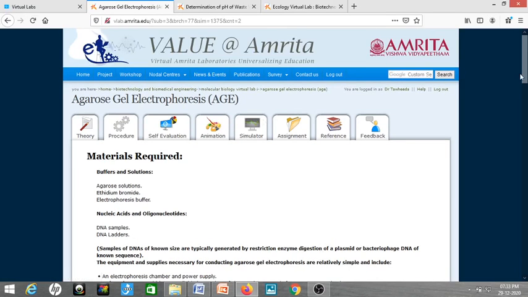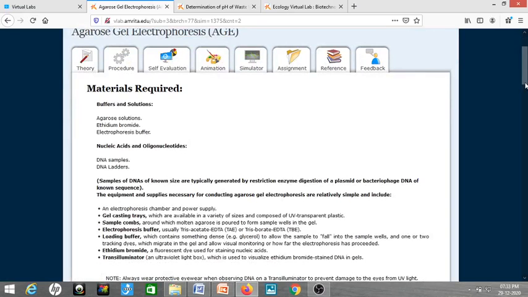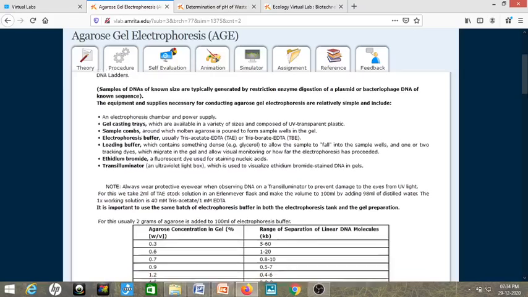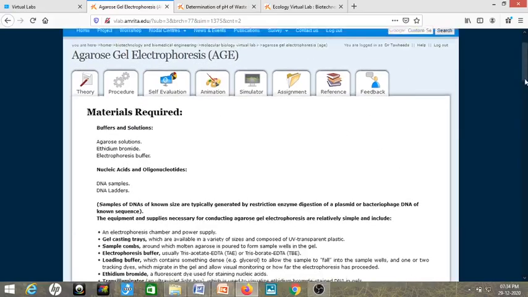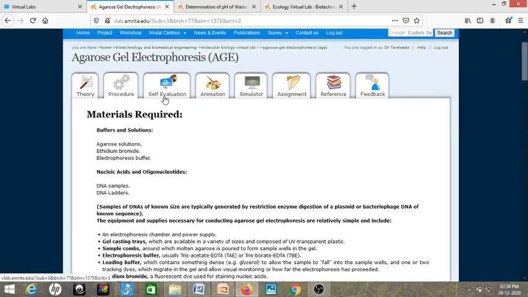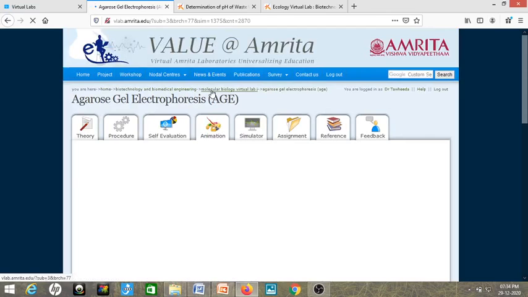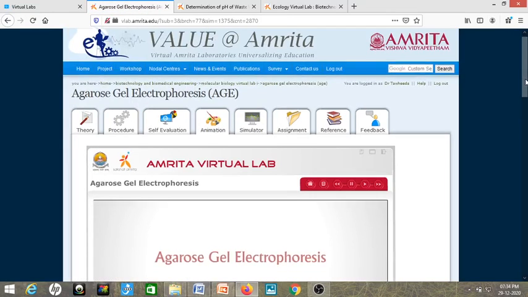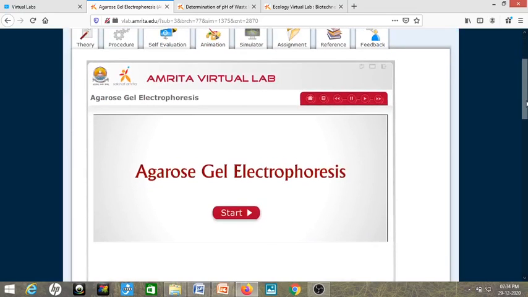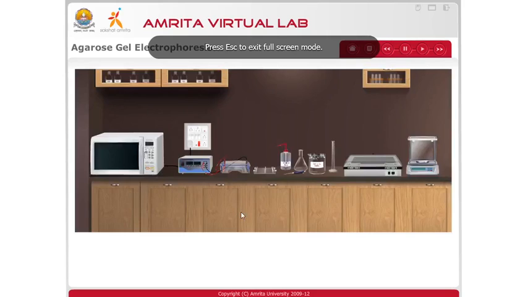This procedure will show you exactly what you require, which are the buffers and solutions, what are the instruments, what are the equipments. It will guide you thoroughly through it. And then there will be self-evaluation, and then we have the animation. Let's go to the animation quickly. Again, you need Adobe Flash Player for this virtual lab to run animations.